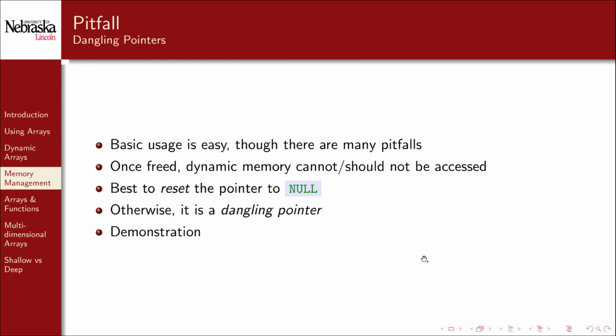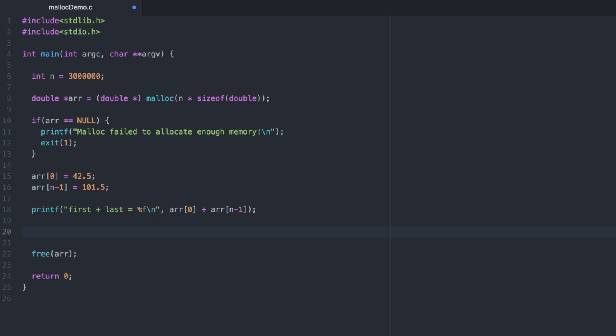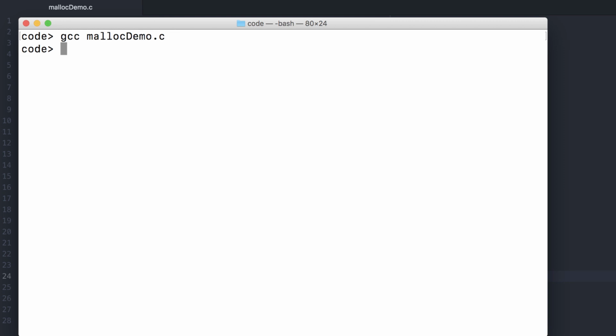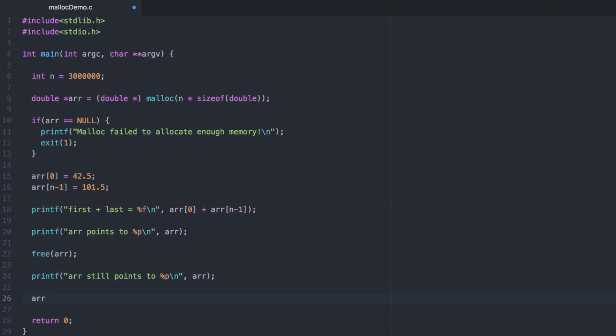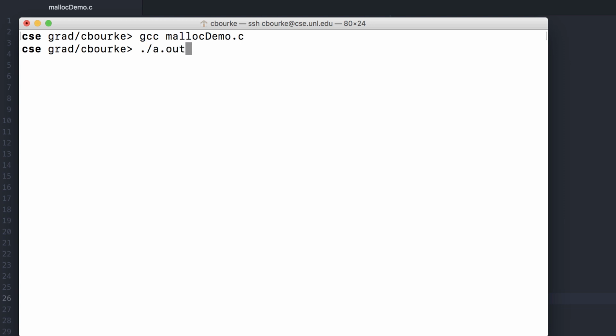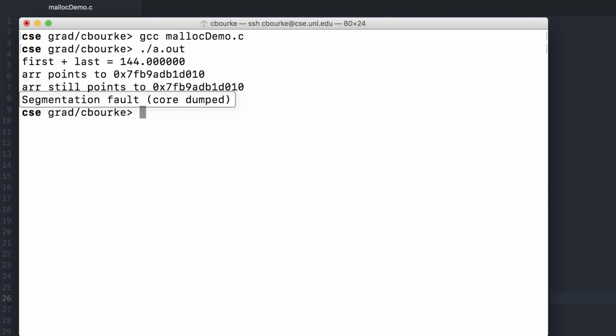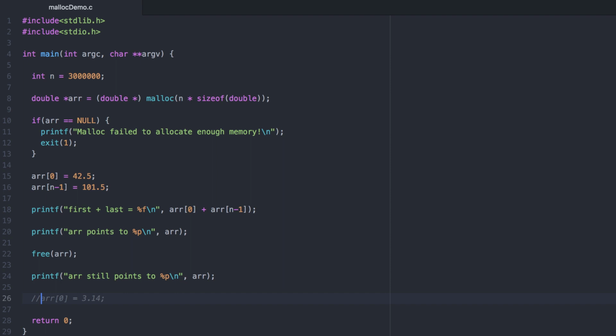Let's take a look at what this means. Before we free the pointer, let's get its memory address. After we free the pointer, let's see where it points to. It's still pointing to that memory address. However, since we freed it up, it doesn't necessarily belong to us anymore. Any attempts to access that memory may lead to a segmentation fault, an undefined behavior. Instead, it's best practice to reassign your pointer to null.